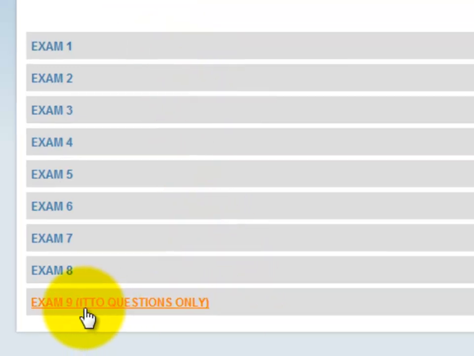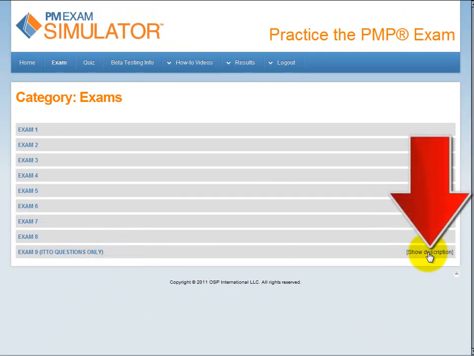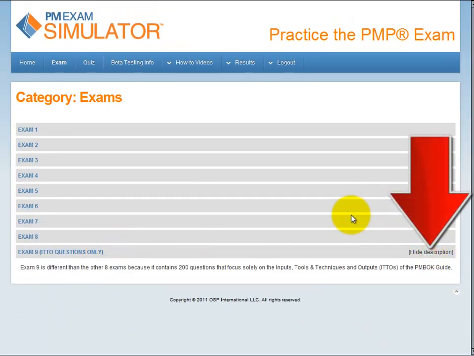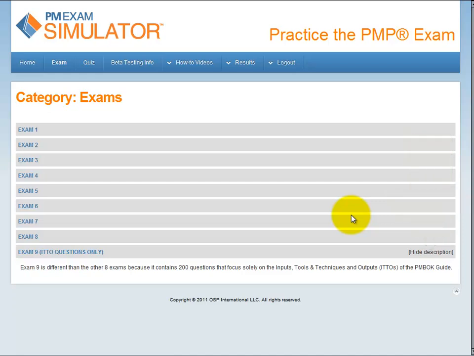As you can see, it says here ITTO questions only, and also has a description here. This exam was created because so many students always tell us that they want to be able to practice these ITTO questions, input, tool, techniques, and output questions, and be able to focus just on those. So here is an exam. 200 questions asking things like, which of the following is not an output of the Create WBS process?